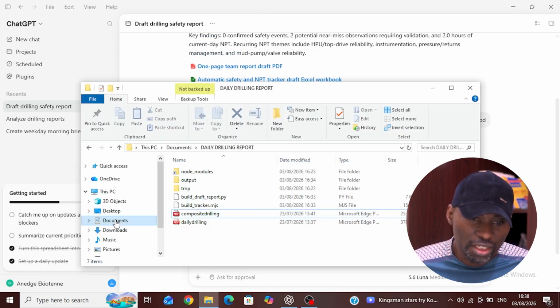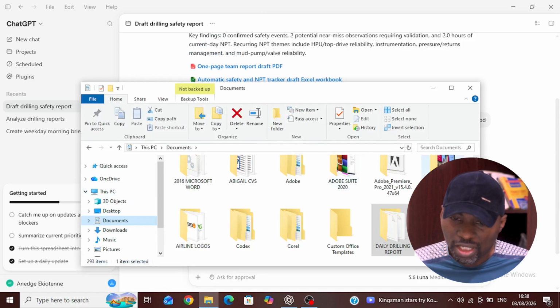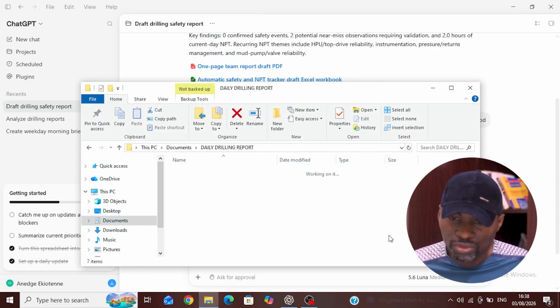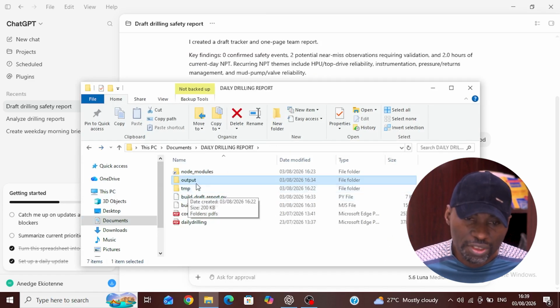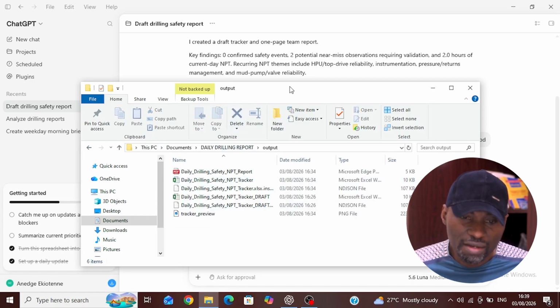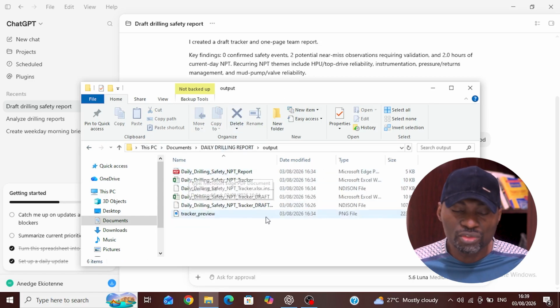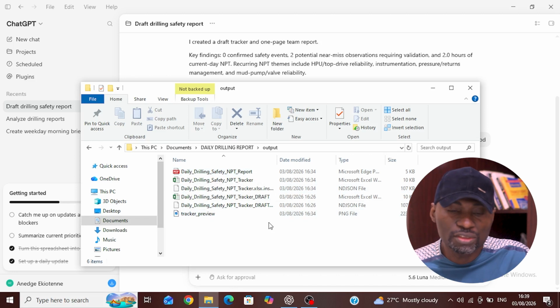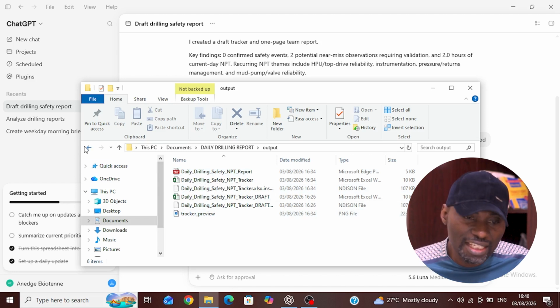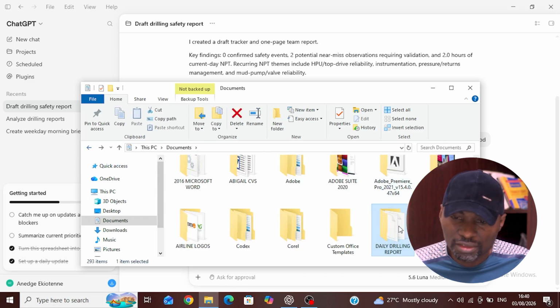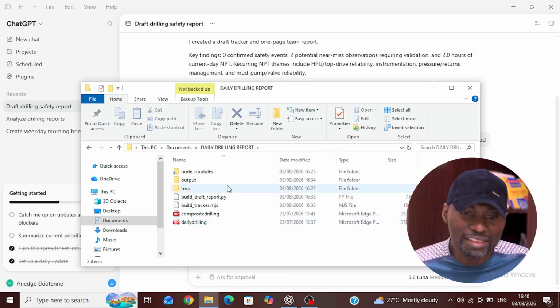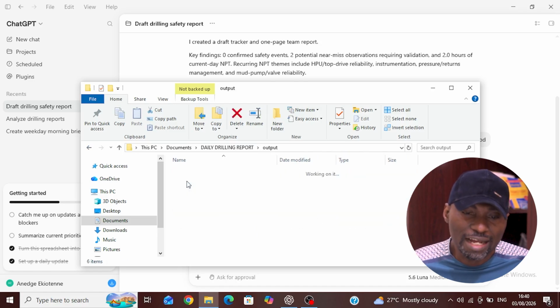Now, if we come here, okay, on documents, this is where we have this drilling report. So you have this temp, TMP, and then you have the output, okay? So the output is where we have our finished work, all right? So basically, it finished the work and it dropped it in that same folder, the daily drilling report folder that it had access to, okay? So it finished the work, and this is the output.